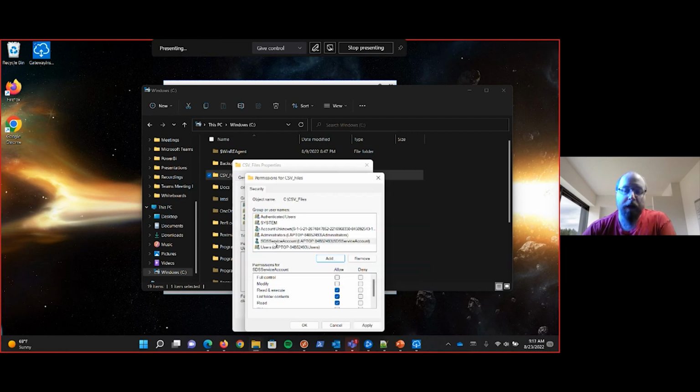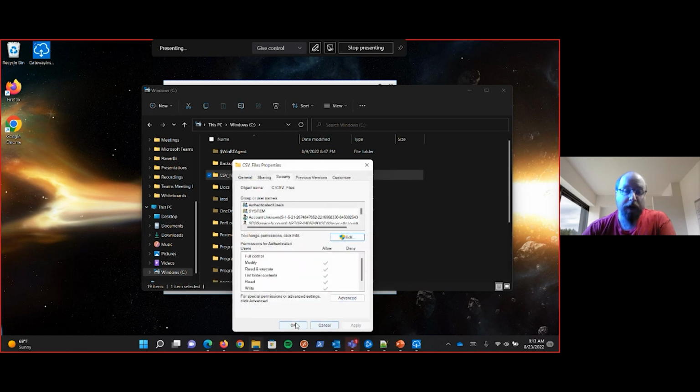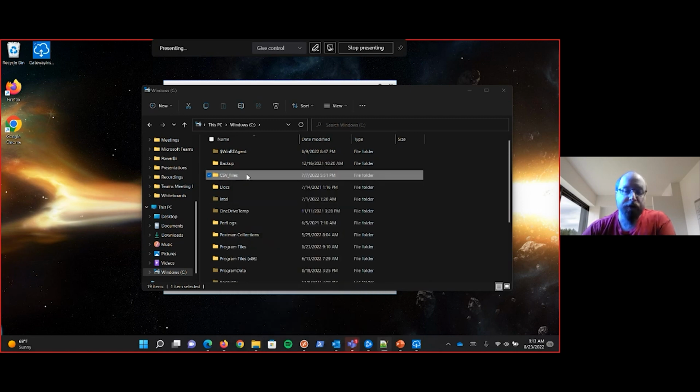Once we have that account added in here, we can set full control access and then apply. From here, you can actually block access to everything else just to limit the user's access to anything that might cause any harm to the machine. And that's all we need to do for the folder setup. That part's completely done now.